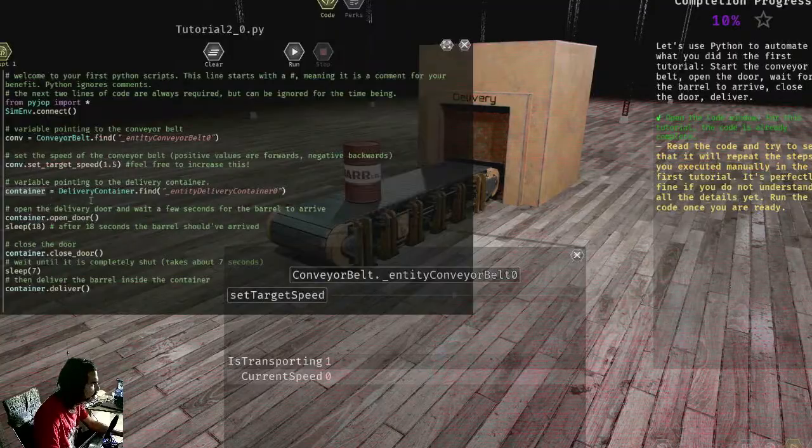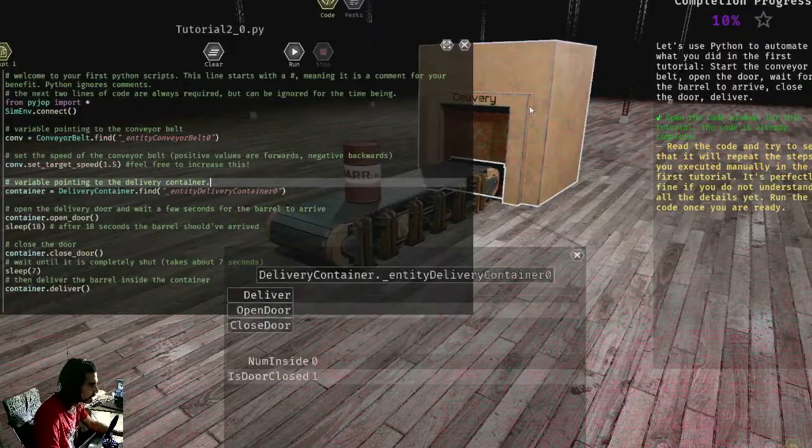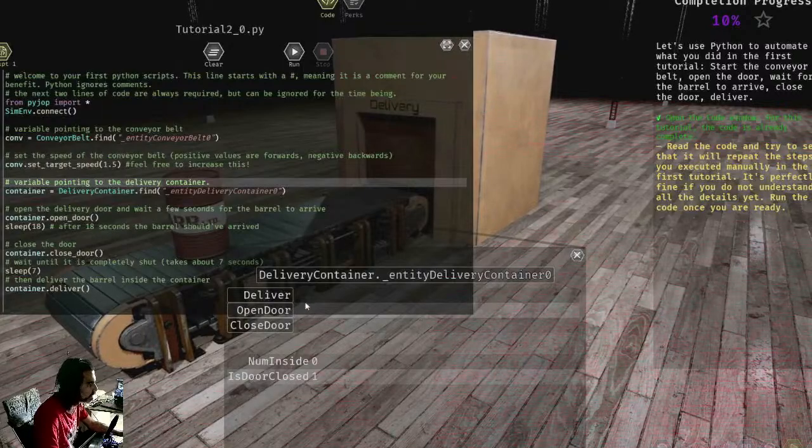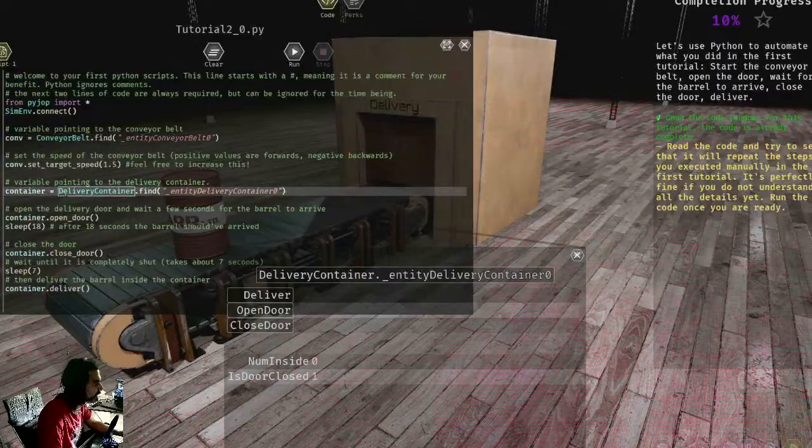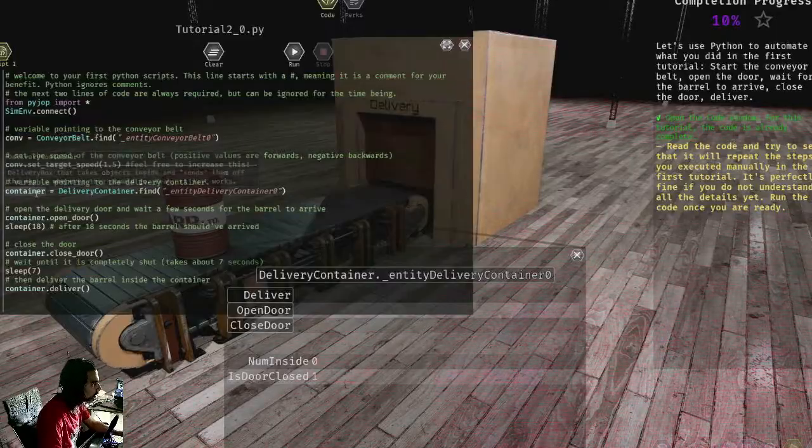Then we have a container. I'm guessing this is a container. True. Delivery container. This delivery container now will have, okay, we're basically doing the same thing, but this time we're saving this delivery container. We're finding its identity, which is entity delivery container 0. And we're throwing it in this container. Cool. So now we have conveyor saved in the variable conv and container saved in the variable container, just by finding them through our particular find method.